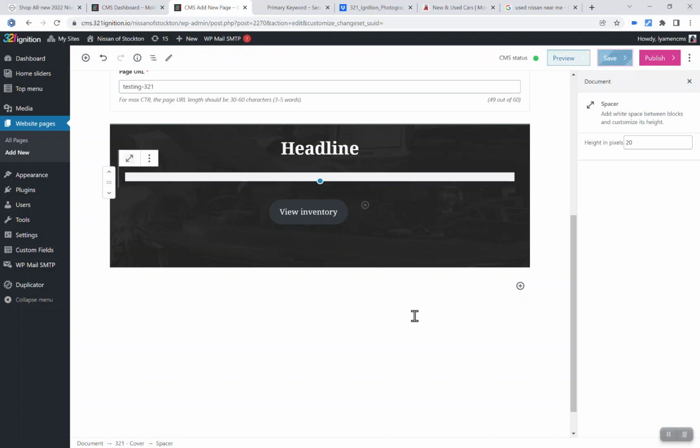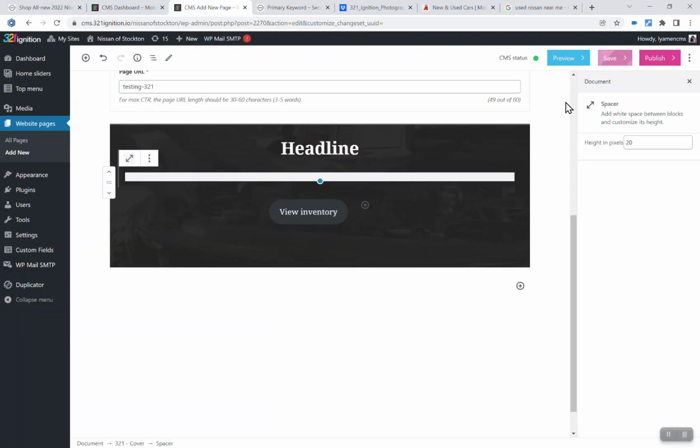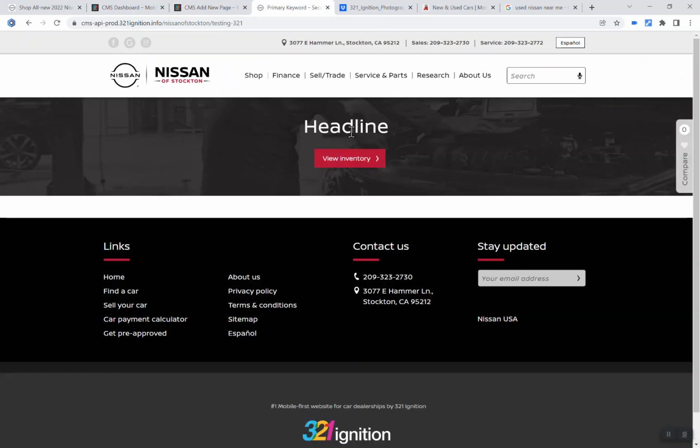And again, I click save. And when I click on preview, once it's saved, you will see it's going to add a perfect amount of space between a headline and a button. So let's wait for it for a second. Okay, now click preview. There you go. See, it added more space.